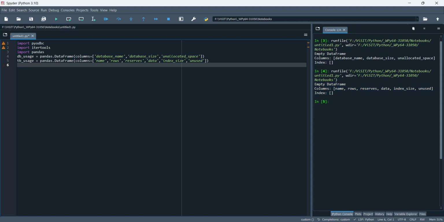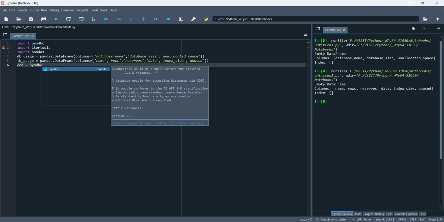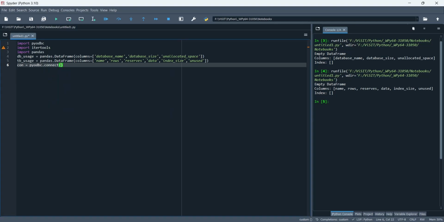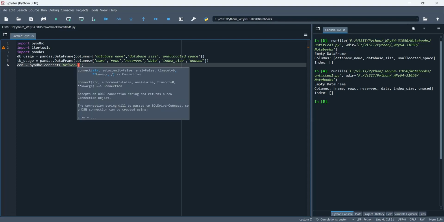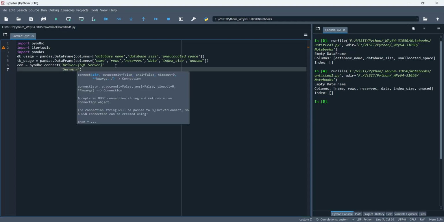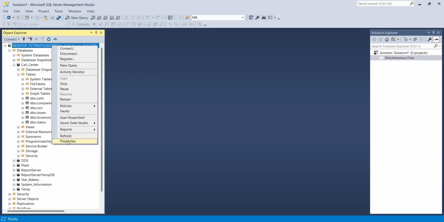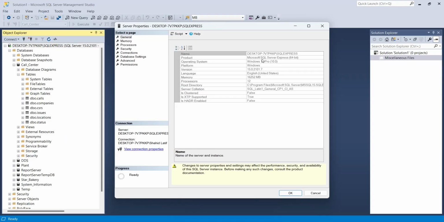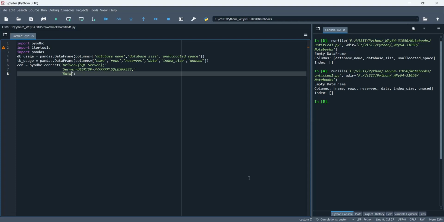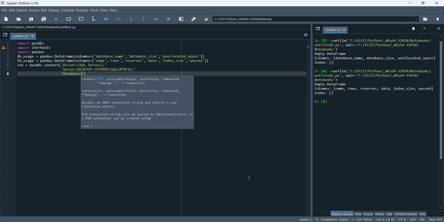Next, using the pyodbc library, we will connect to the SQL Server database. First, we need to select the appropriate driver, which is SQL Server. Next, we need to provide the name of the SQL Server, which we can get from SQL Server Management Studio. We'll copy the name of the SQL Server from SSMS to the Python code. To connect to the SQL Server database, we need to provide the name of the database in connection string.